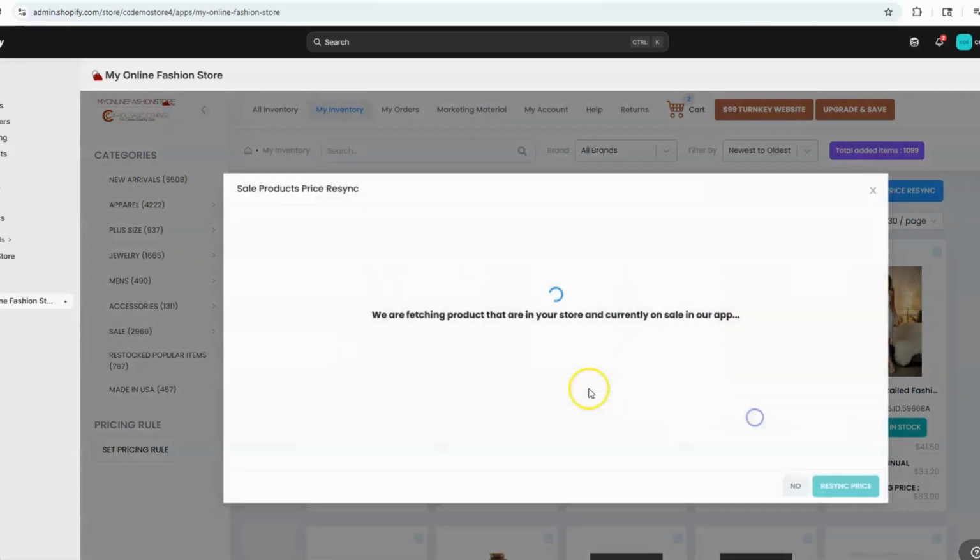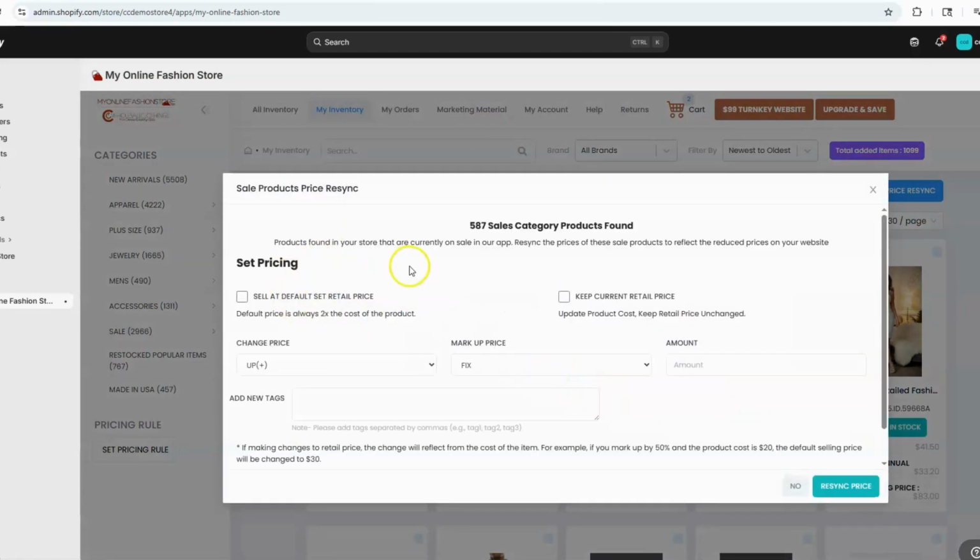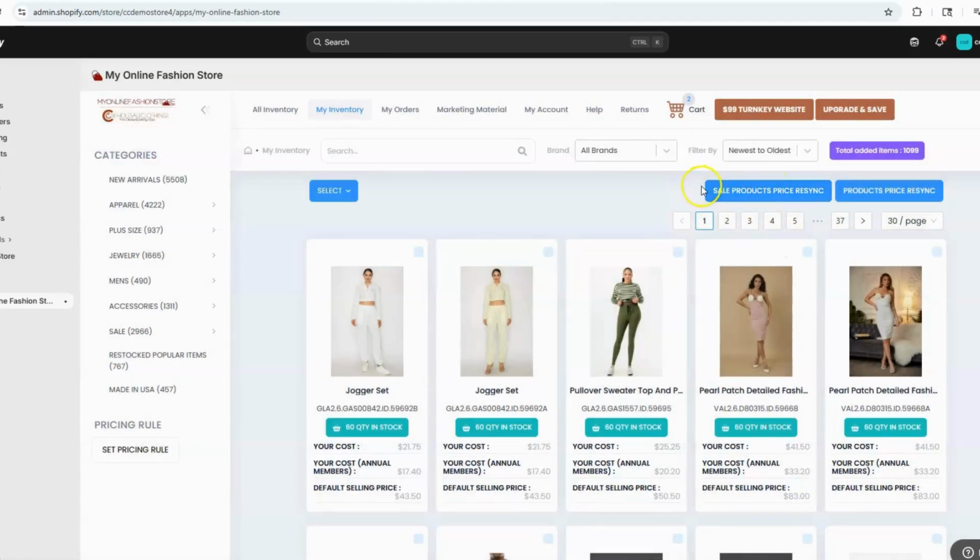And again, we've done a video on this as well, so you can check a full tutorial on this. But basically it'll sync the new cost of the item, and you can change the retail price as well. So you can mark up the retail price or change the retail price, or just keep it with the current default set price also. So I would recommend checking the video regarding that as well.